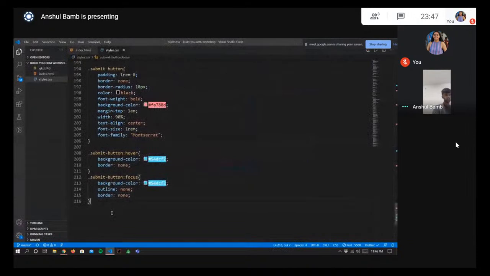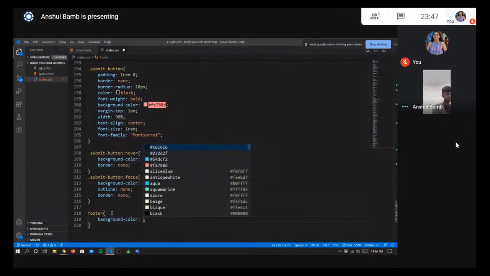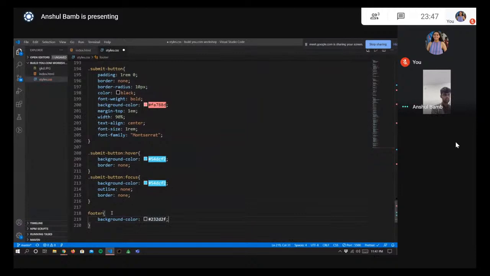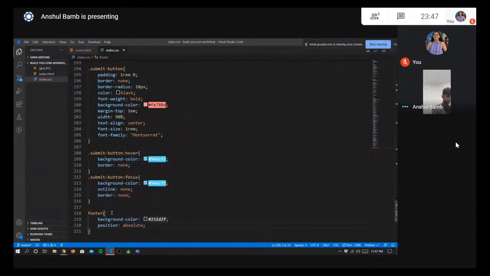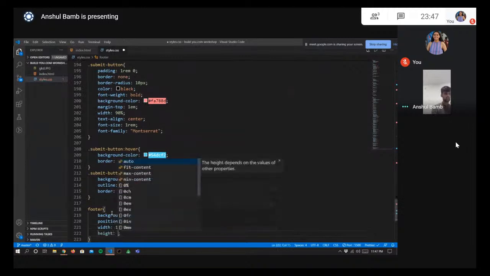So firstly, the footer group selector, change its background color to this one, as we keep its position to be absolute. Width should be 100% over here, and let's keep it as high as 240 pixels.